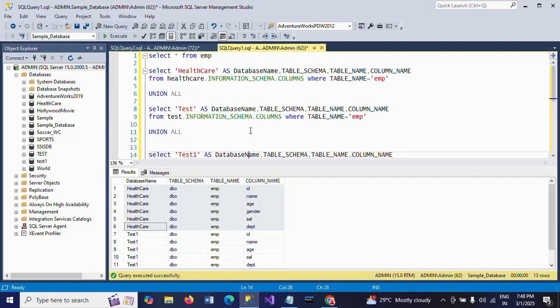So like this you can find your database name by using your table name, selecting from your respective databases with the set operator union all. This is how you need to check your database name by using your table name.